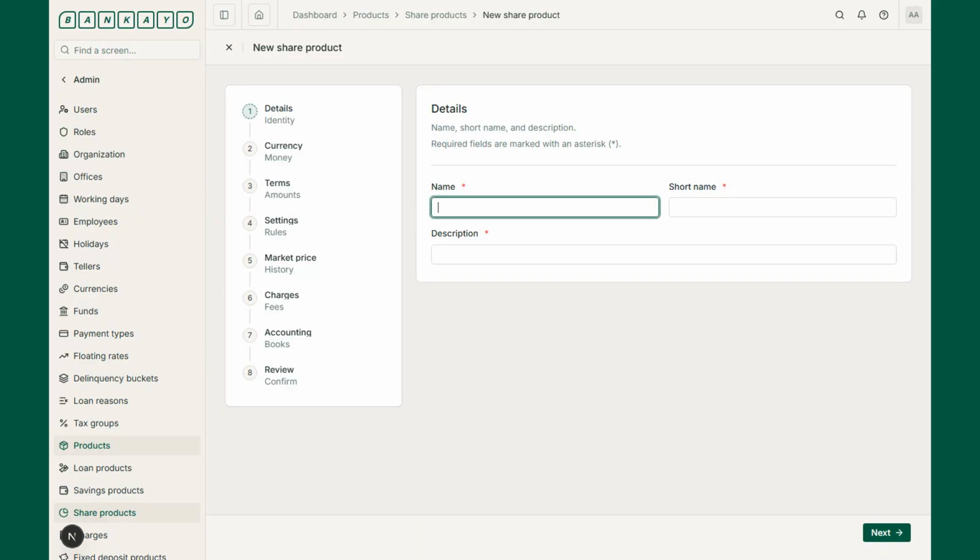The wizard is 8 steps: details, currency, terms, settings, market price, charges, accounting, and review. On a large screen, the steps stay in a left rail. Previous and next sit at the bottom. Required fields are marked with an asterisk.